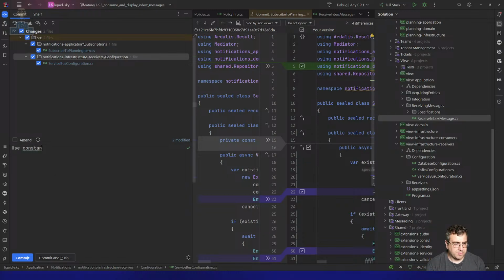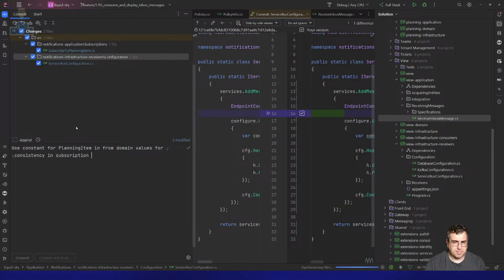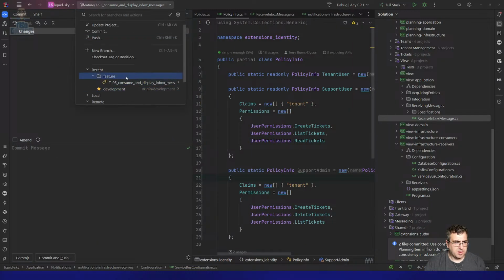Use constant for planning item. Pardon me. In subscription. Okay. Now the hard part.